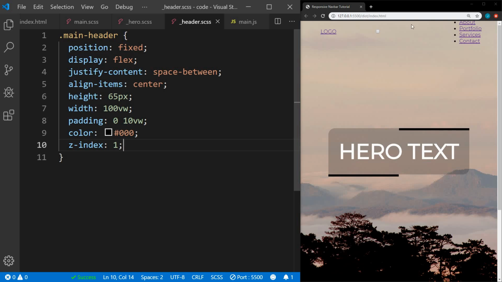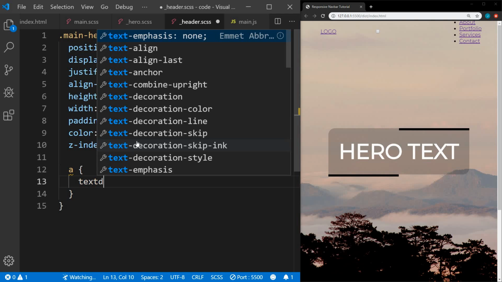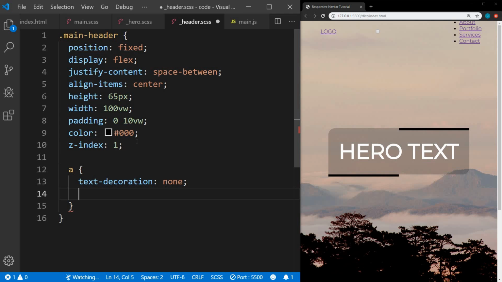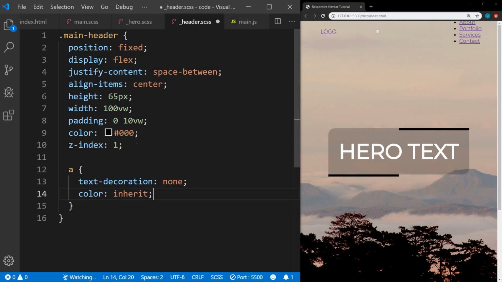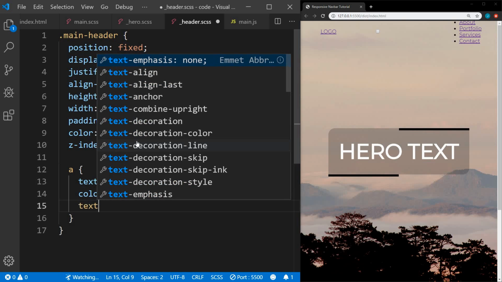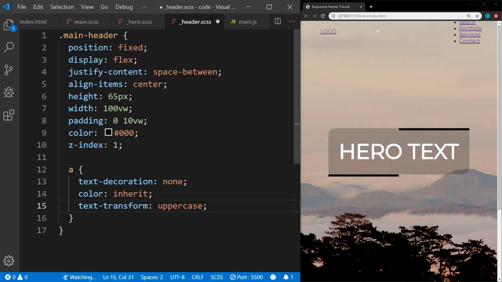All right, so that's looking better. We have our logo over here. We're going to get rid of this checkbox in a minute, and we'll do some styling on the links as well. So within our main header, we'll do some more nesting. We have all of our anchor tags. We want to set the text decoration to none. And the color, we're going to say inherit. So it's going to inherit the color from the main header, whatever it's set to. And then we'll do a text transform to uppercase. Save that. Now our links are looking better.